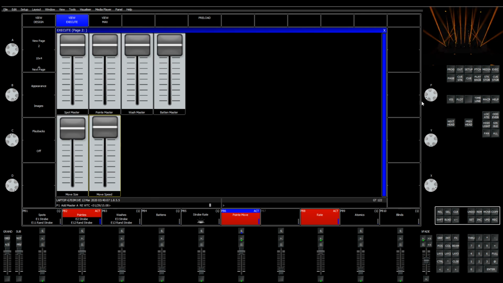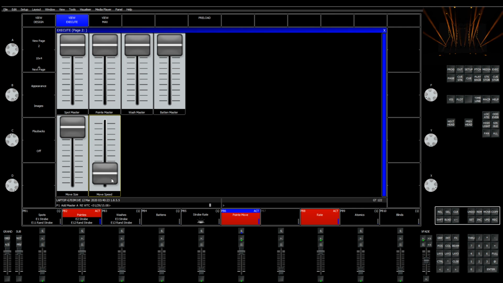So theoretically, we should be able to go over here, bring this move size master right down, and now movement's still running on this fader, but the move size master is way down. And this should change the speed of it as well. Beautiful. So that's how you do masters.